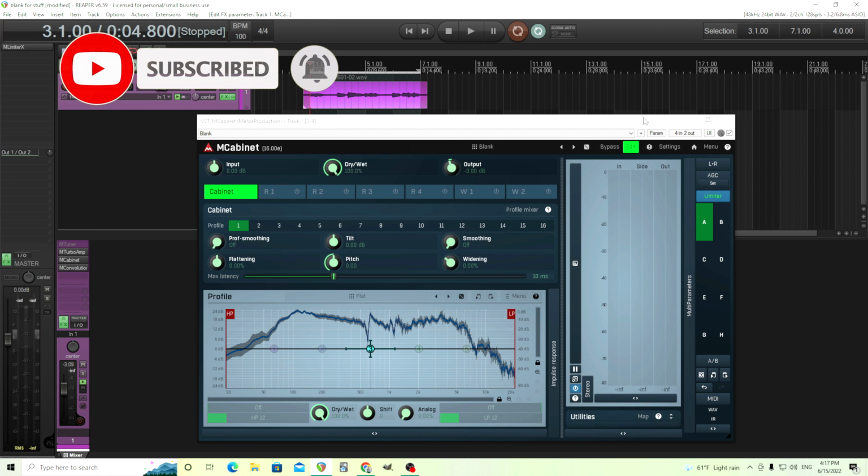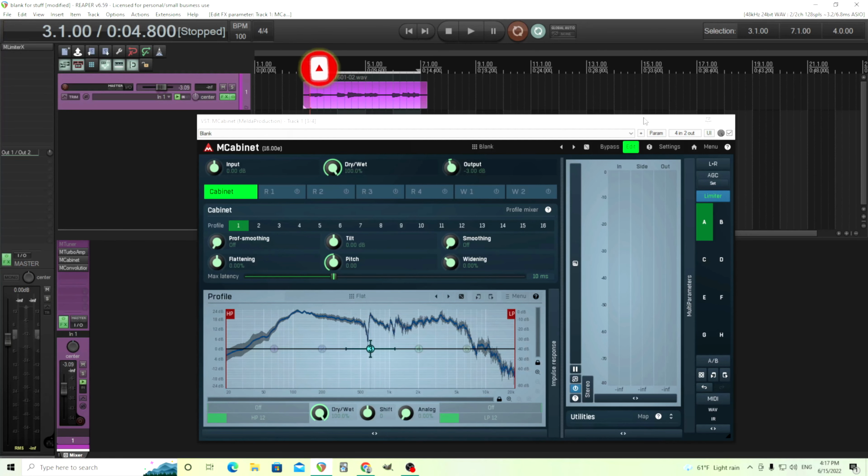Today I thought I'd show you how you can use morphing in MCabinet along with the modulators to come up with all sorts of cool stuff. One of the greatest things about MCabinet and MCabinet MB is the ability to actually morph between different profiles. This allows you to do all sorts of interesting things that are generally kind of hard to do and maybe require a lot of setup. But with MCabinet, it's easy. So let me show you.